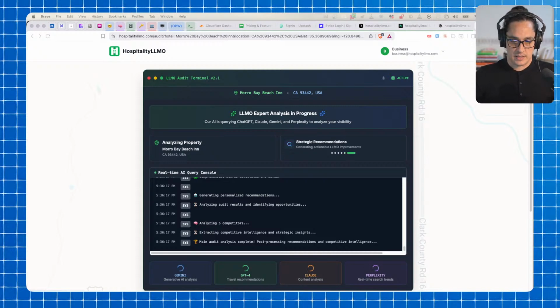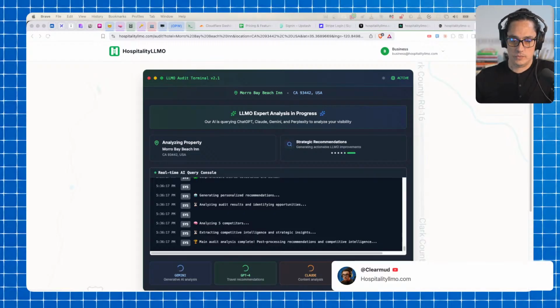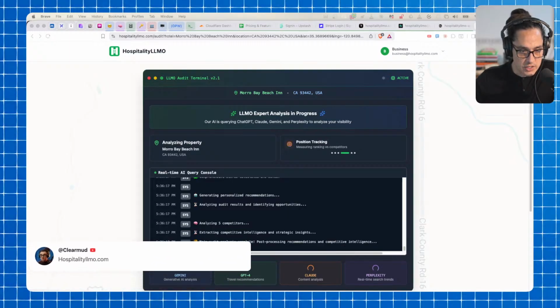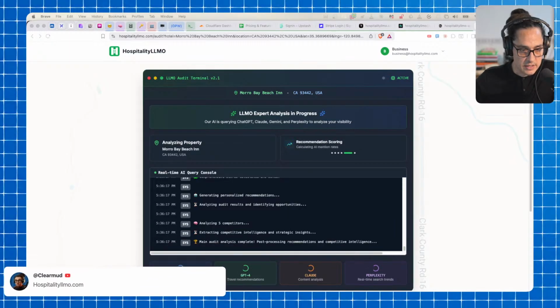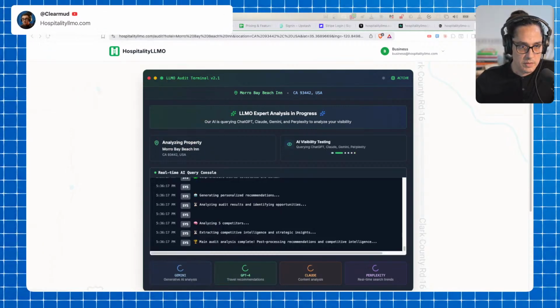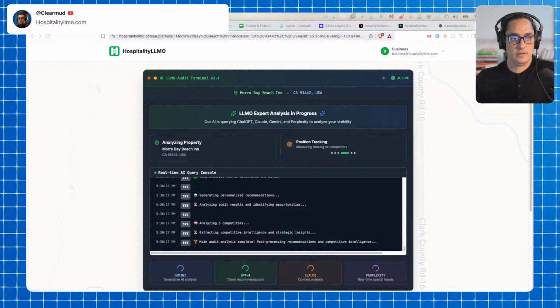Also test hospitalityllmo.com. Voila. I think I might eventually move this or change it. Kind of like the idea of putting it on the left or maybe even the top. Yeah, let's try moving comments to the top right, or top left rather.